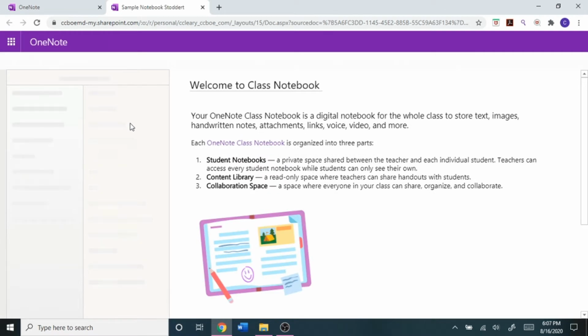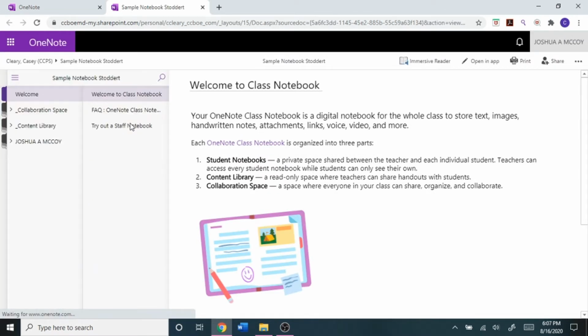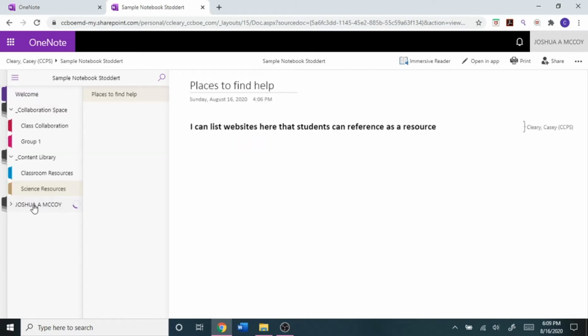OneNote will open automatically in your web browser, but you can also access this through the Windows 10 OneNote app as well. But in the web browser, you have access to all of the tabs that have been provided by the teacher. Each student has 4 tabs in their notebook. In this case, we have labs, class notes, handouts, and homework. I'm going to start with the class notes section.